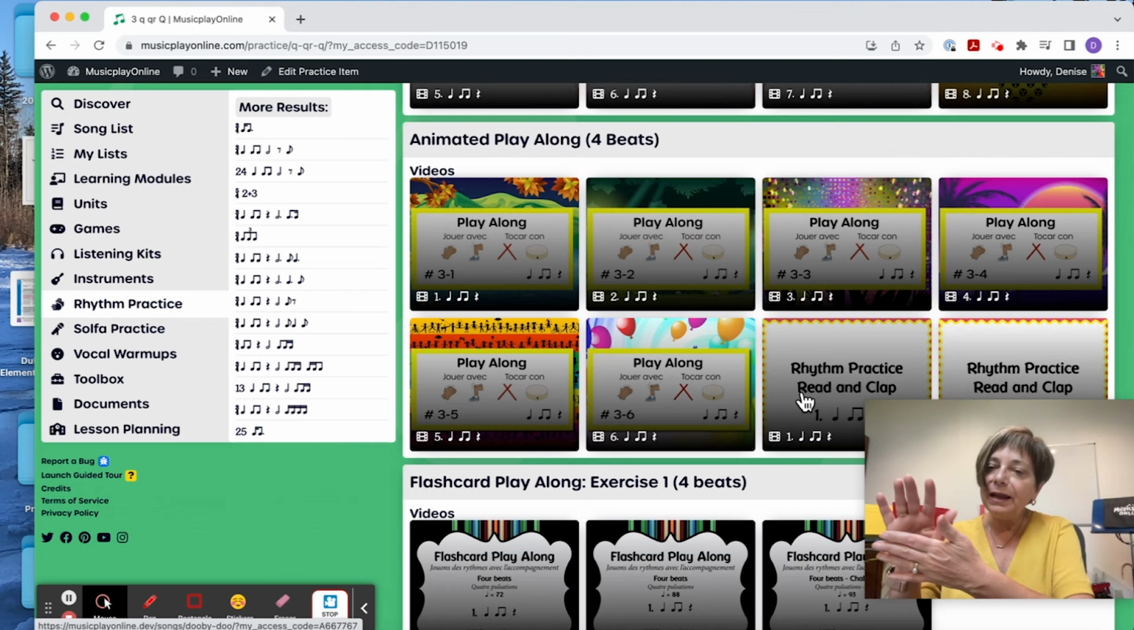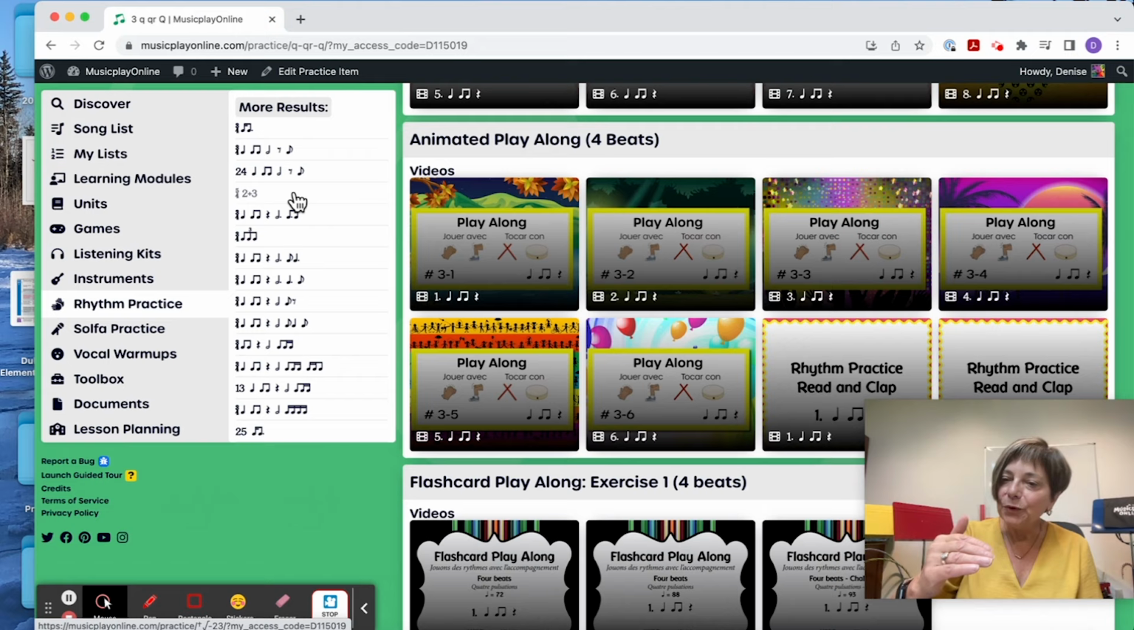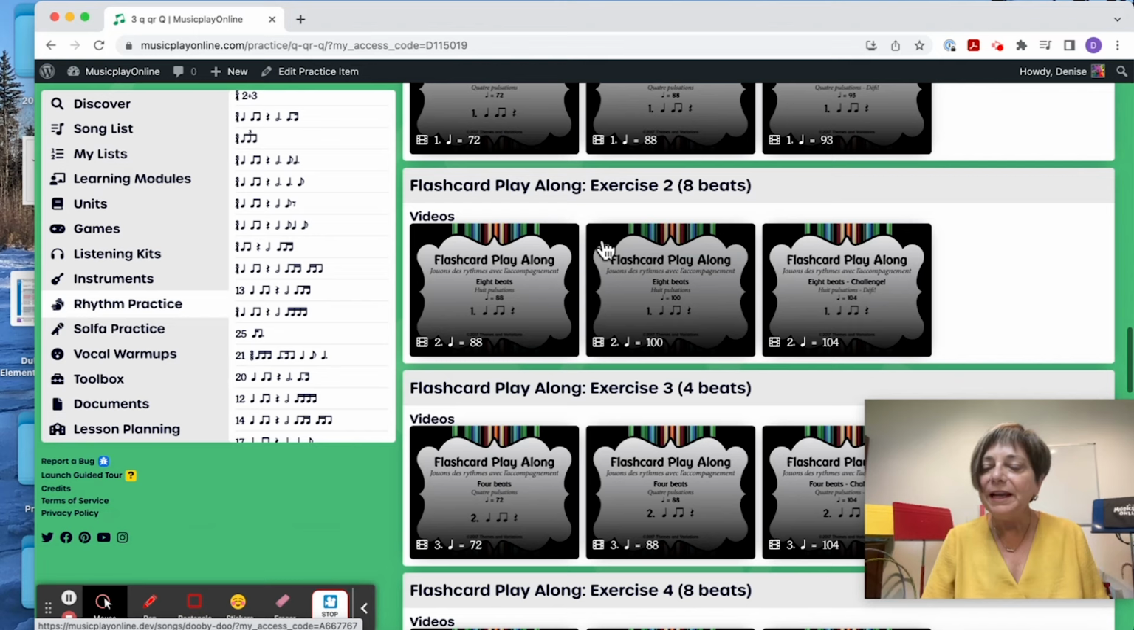There are lots of animated play alongs on YouTube, but they're not sequenced. In our rhythm section, there's animated rhythm play-alongs in every level, and they're sequenced so your kids will grow. They won't just play Taws and Titis all year long. Flashcard play-alongs, they read an entire pattern, which is really good for the kids. These are not animated, so they're more of a challenge, and we have them with 4 beats and with 8 beats.